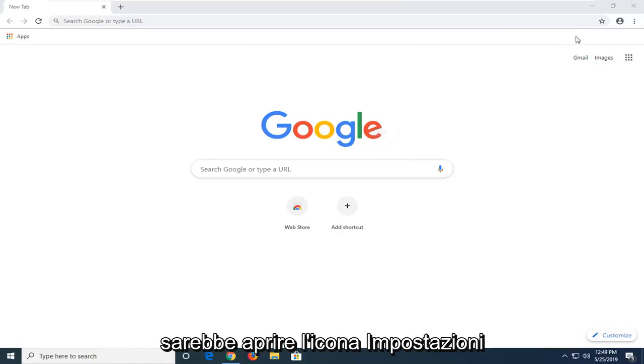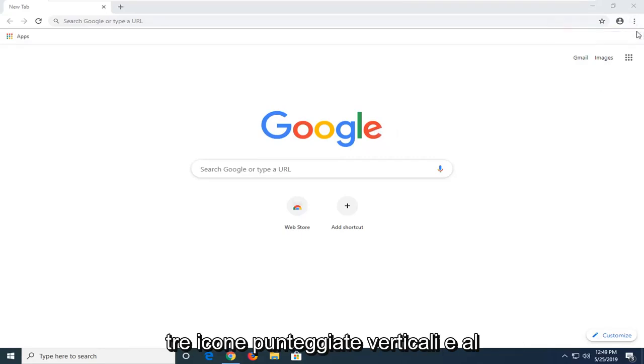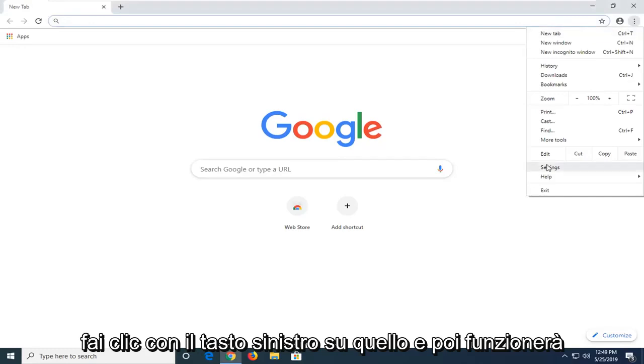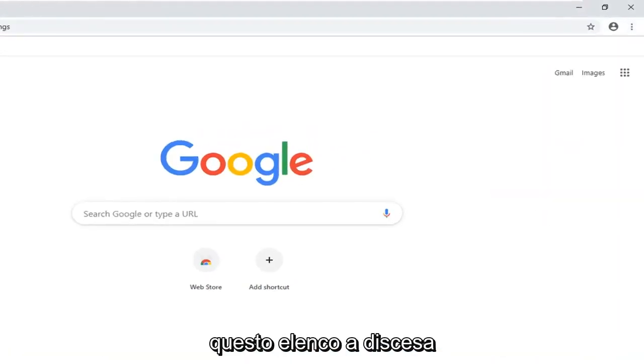And that'd be to open up the settings icon in your top right corner of the browser, three vertical dotted icon at the time of this recording. Go ahead and left click on that, and then left click on the settings option near the bottom of this drop down list.